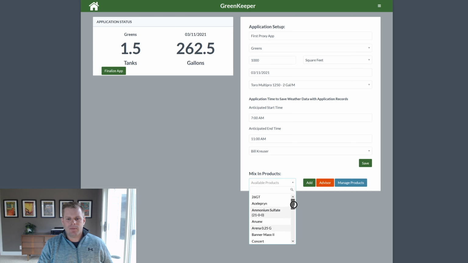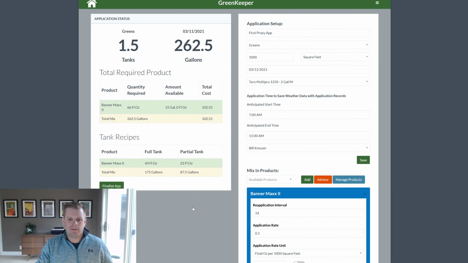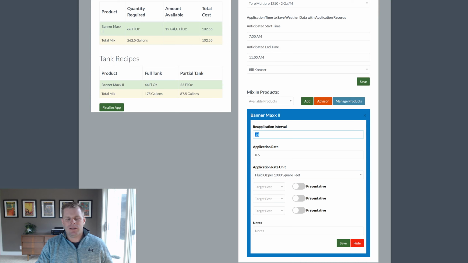So first, let's grab the fungicide, because this is kind of a pretty standard, easy thing for us to do. So we're going to grab Banner Max 2 and push add this product. It's going to then tell me the application interval that you think it's going to last. And right now, it only allows you to have one. In version 2, you can add what the minimum expected life expectancy of the product is in days and what the maximum.